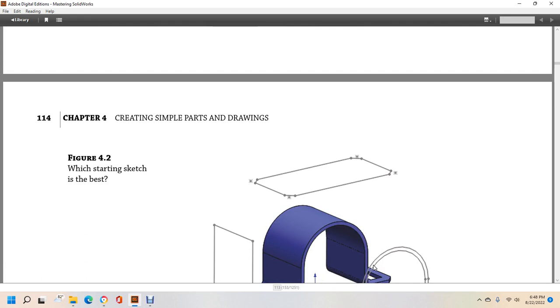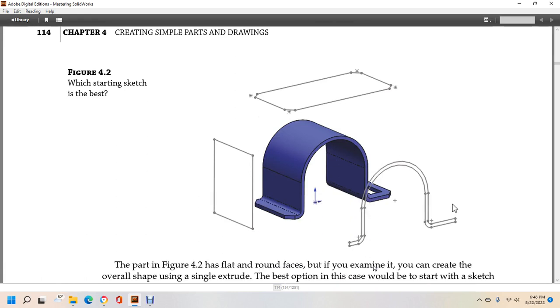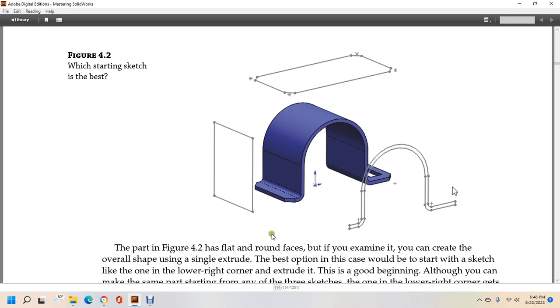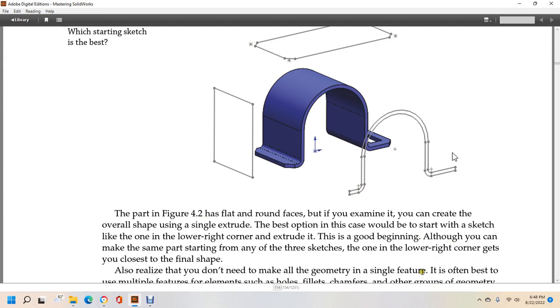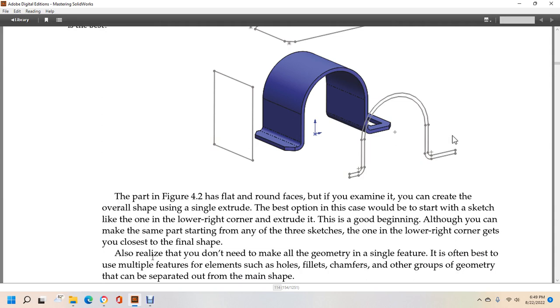Figure 4.2 shows the possible starting sketches. And now it shows, in Figure 4.2, the flat and round surfaces, but if you create the overall shape with a single extrusion, the best option in this case would be to start with the sketch in the lower right hand corner, extruded. This is a good beginning, although you can make some parts starting from 3 sketches, and the one in the lower right hand corner gets you closest to the final shape.